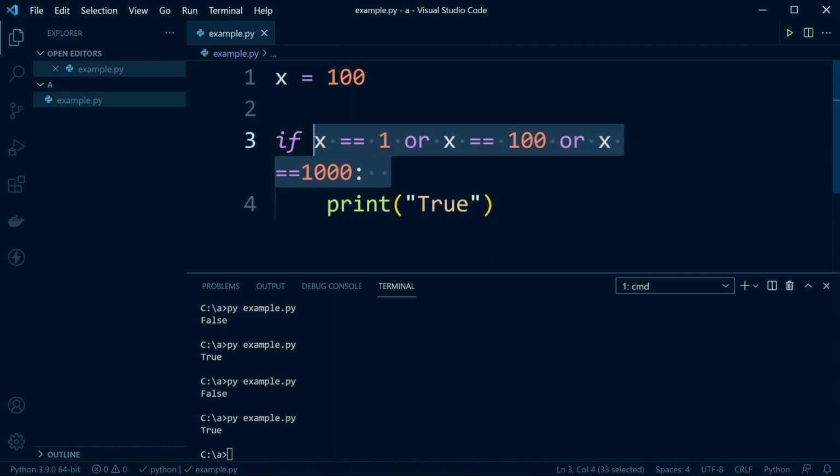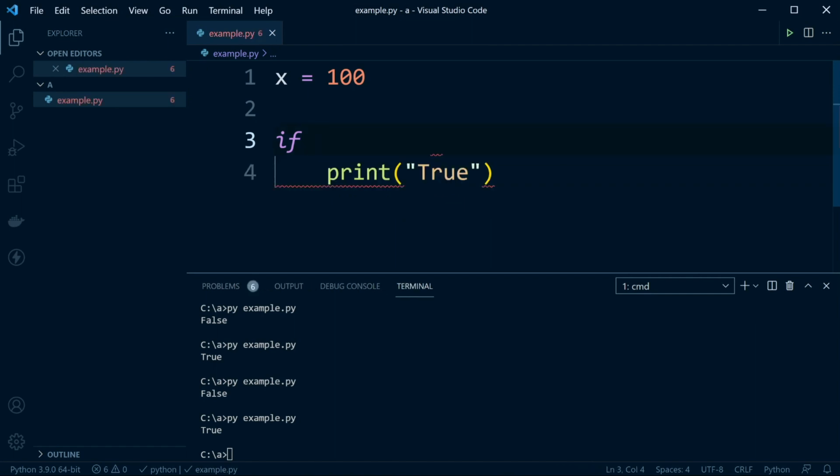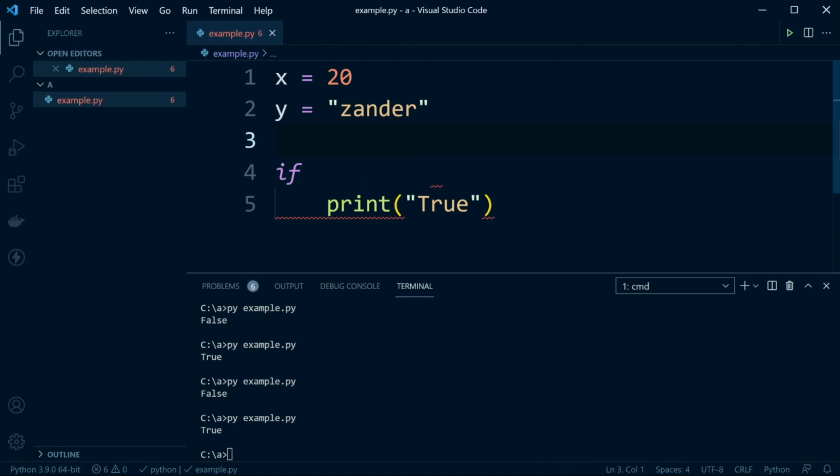How about and? The second logical operator I'm introducing to you is and. So let's think of a simple and. Imagine we had X and Y. Y is the name, and X is the age, for example. Here what we want to do is make sure the age and the name are true before we print out something. So if X is equal to 20, and, so we just use the English word and, then Y is equal to Xander, then as long as both of these conditions are true, it's going to print out the print statement here.